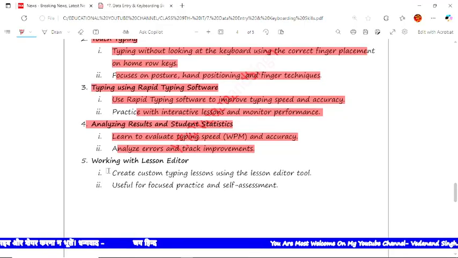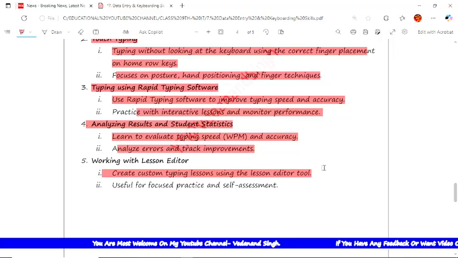Now working with the lesson editor: create custom typing lessons using the lesson editor tools, useful for focused practice and self-assessment.